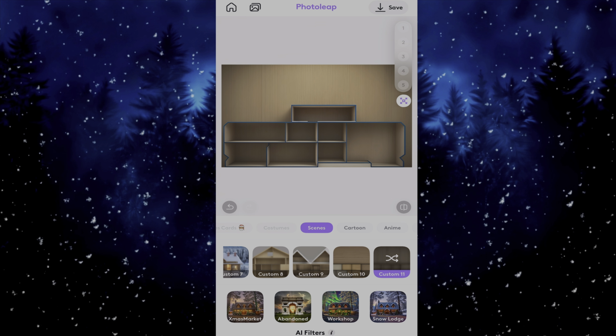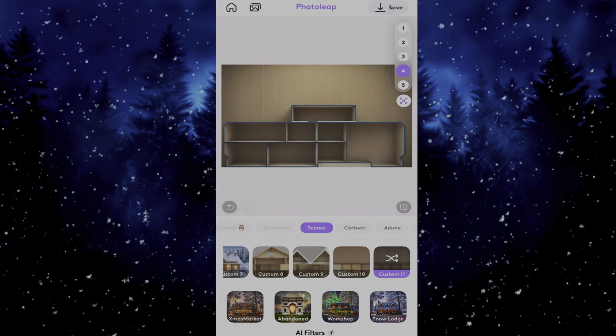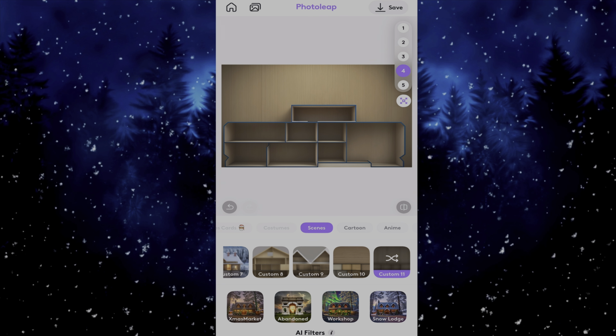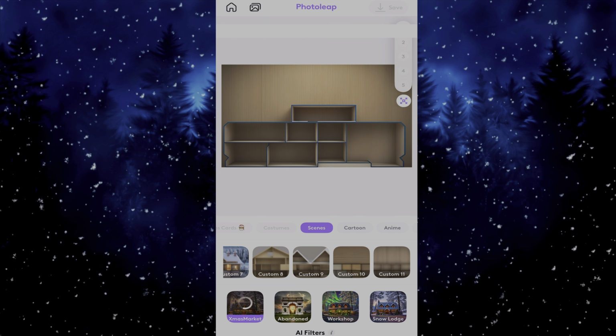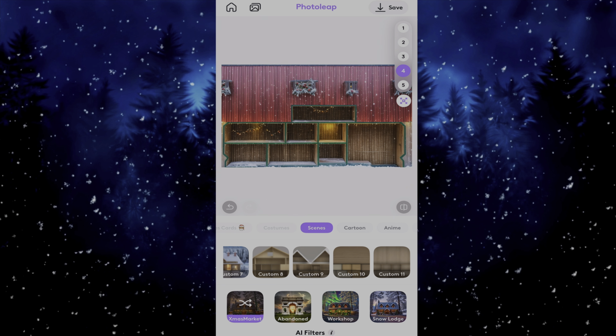I then added this new file and used some of the various Christmas themes available on Photoleap through the scenes function. Remember, you can always add a custom prompt as well if you want something very specific.